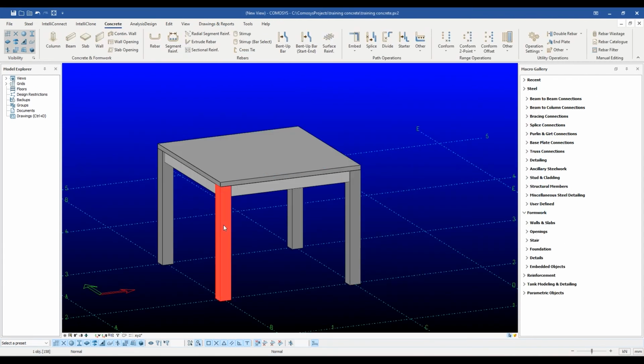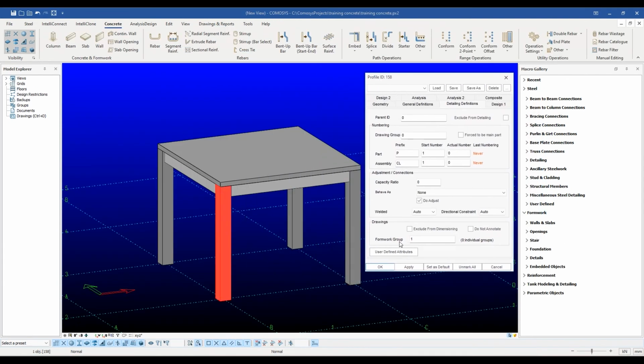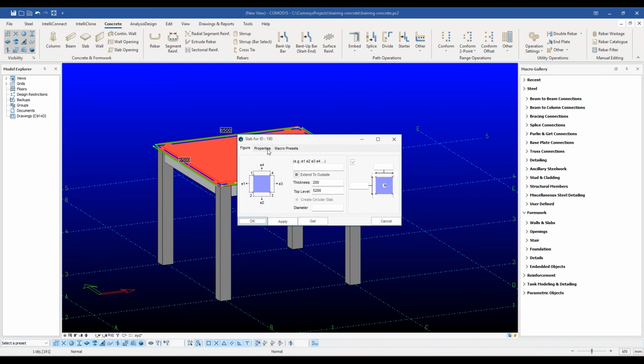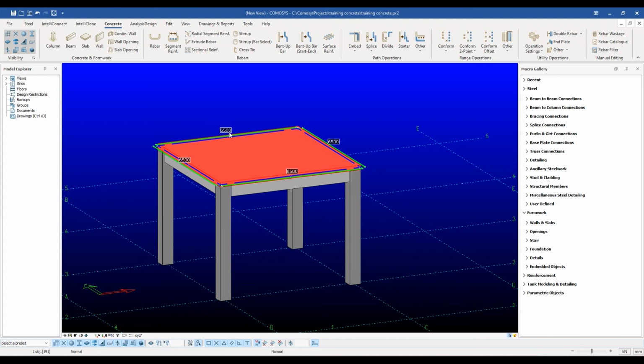The next important field here is the formwork group field. As we had mentioned earlier, all cast-in-place parts are unioned to make them monolithic in the drawings. This field can be used to create groups for this monolithic unioning process. Parts with the same formwork group will be unioned. So if you want some parts to not be unioned with the rest of the building but also represent a union group in themselves, just change their formwork group here.